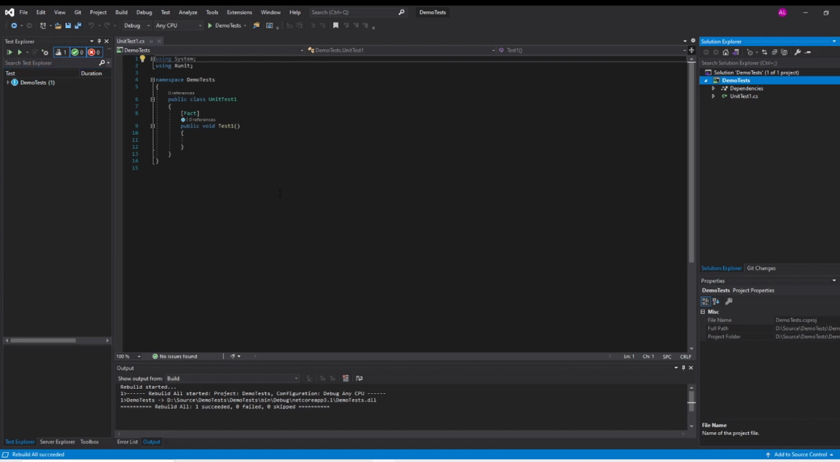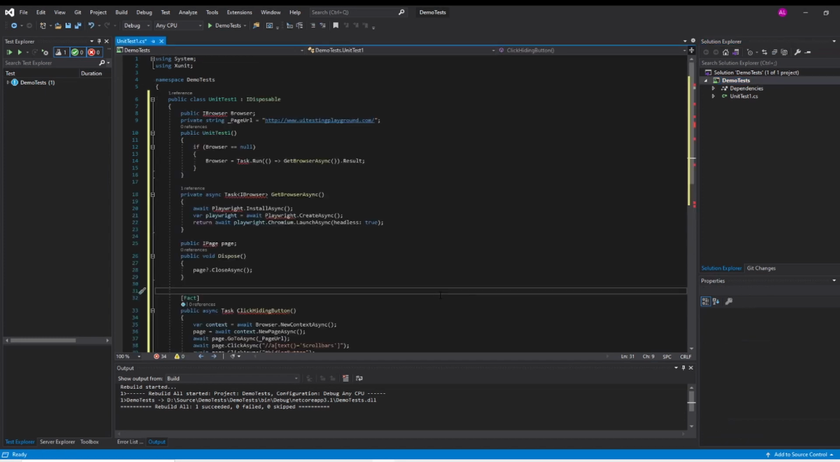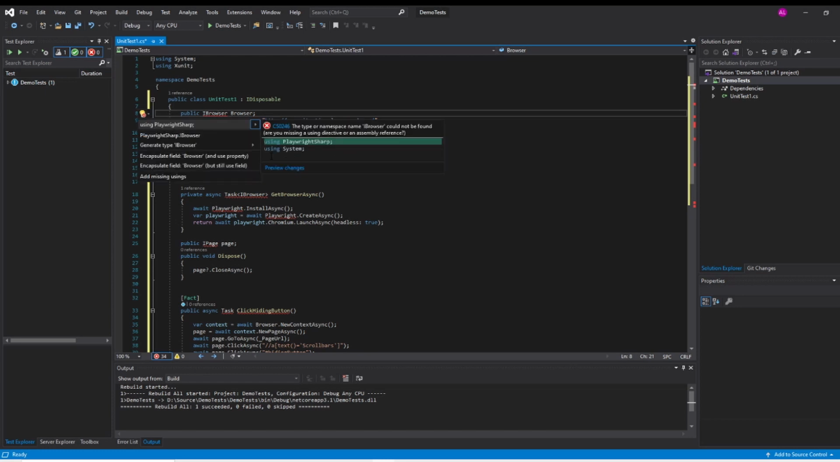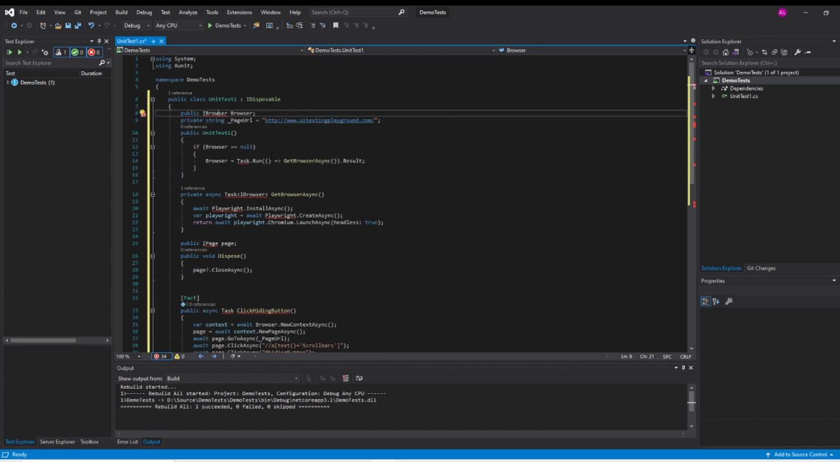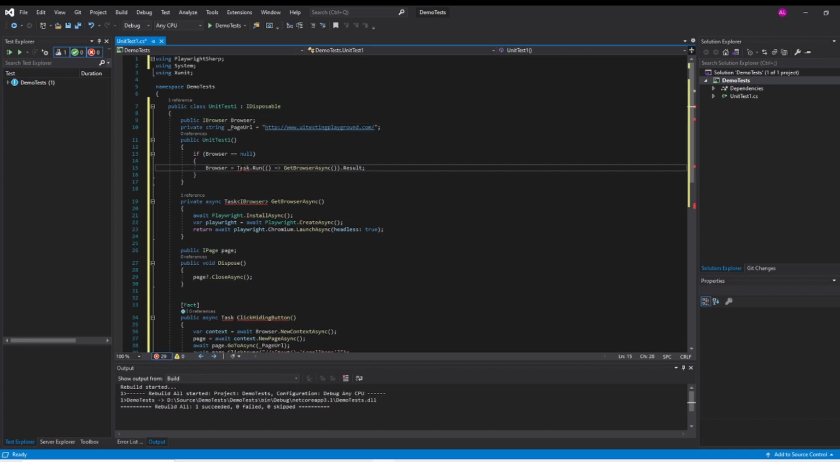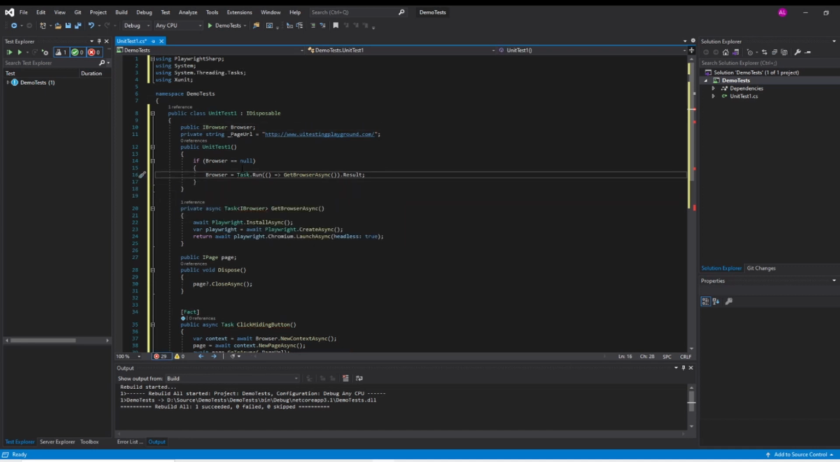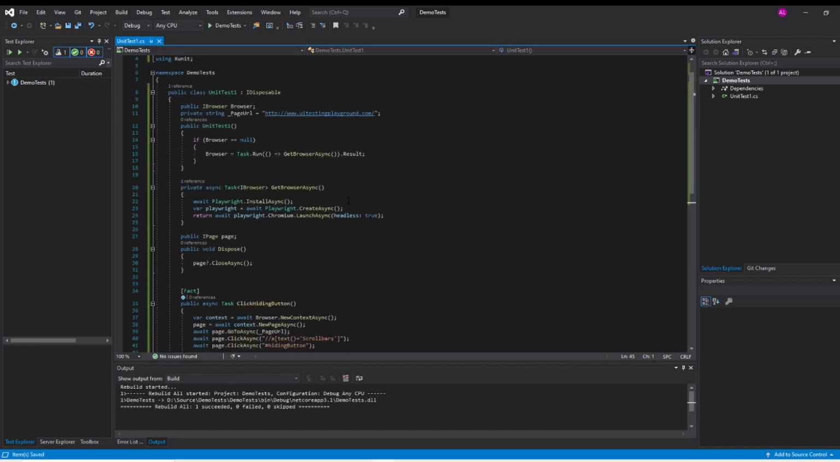At this point, we're just going to pop in some Playwright code. Skadoosh. So we've dumped in our code, and we're just gonna go ahead and hit control period to pull up this hot menu, and I'm just gonna hit enter to use Playwright Sharp, and I'm gonna do the same thing with tasks, system threading tasks. And at this point, we now have a working test.